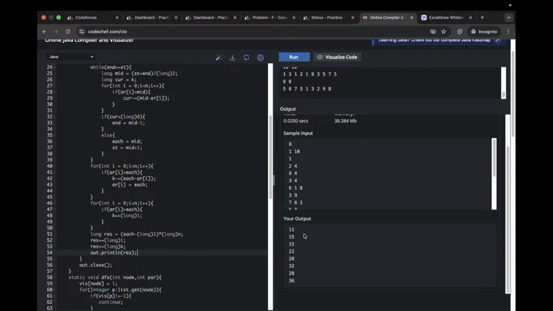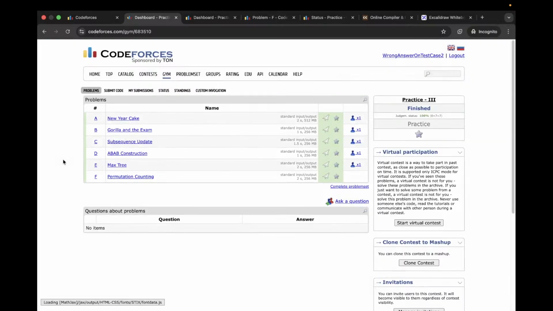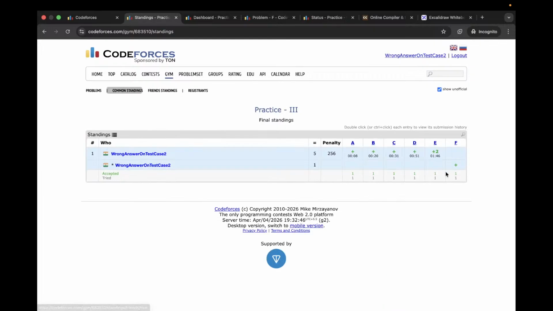And print it. So overall, we were able to solve all of the six problems. I think although we were not able to solve in that time, but yeah.